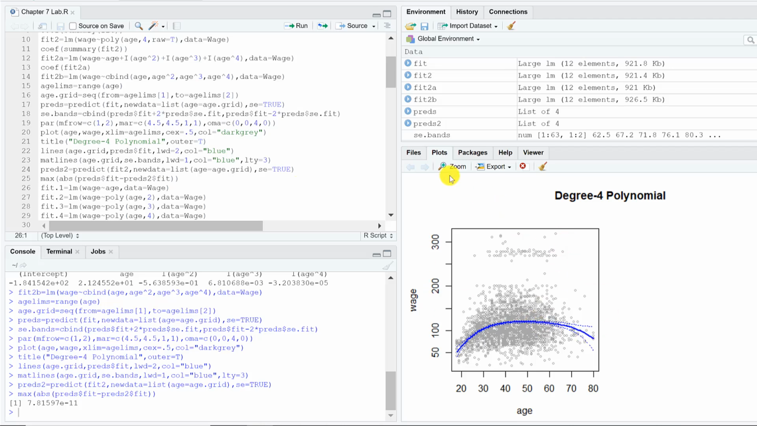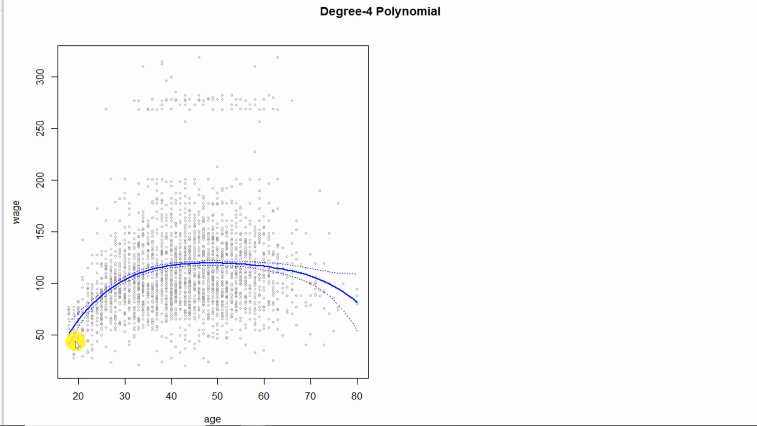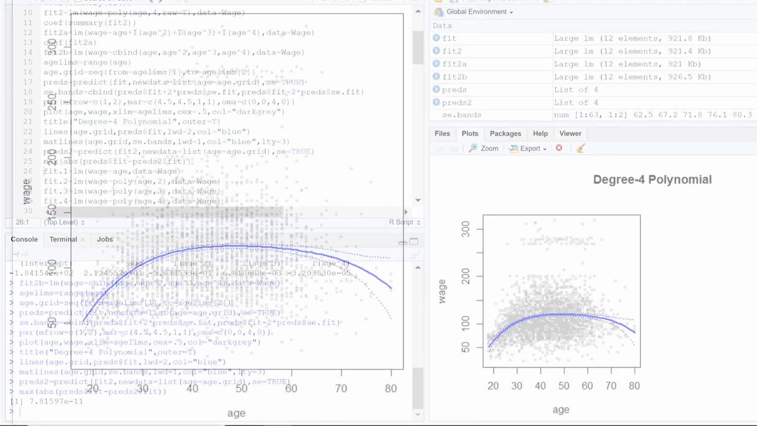So here's our plot. Let's take a look at this plot. This is a plot that we've used during the lesson videos to discuss this fourth degree polynomial fit to the wage as a function of age data.